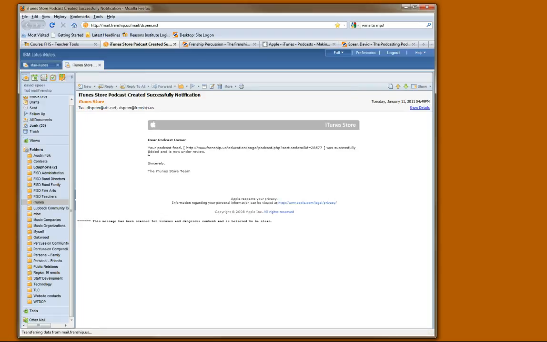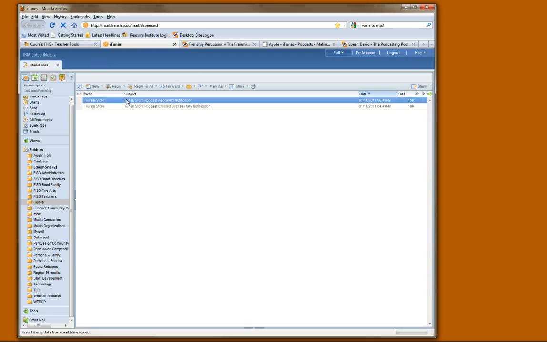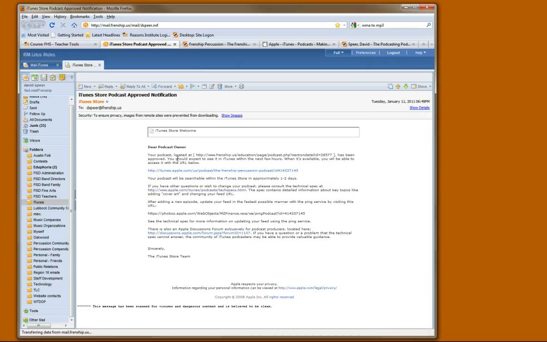And it'll say blah blah blah blah. And this, by the way, will go to whatever email address you use to set up your iTunes account. So for me, my iTunes account is actually a personal email address, so I forwarded this to my school address. And then here we have an iTunes Store logo right there.